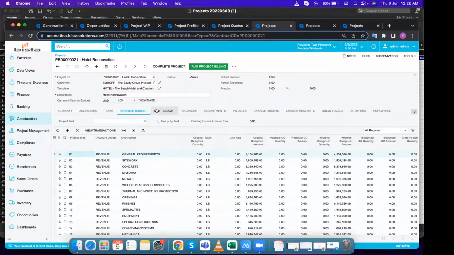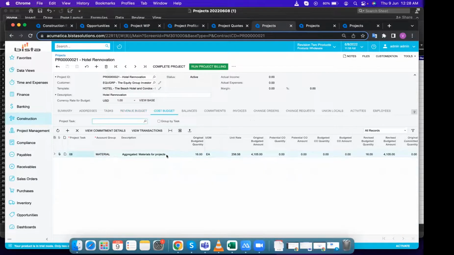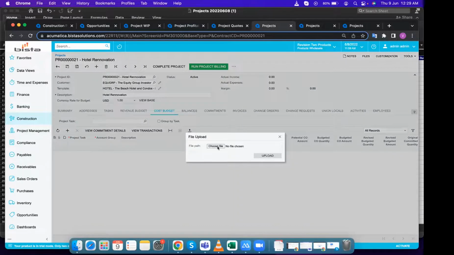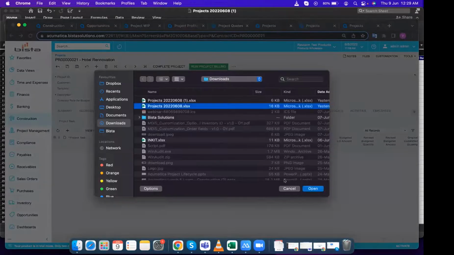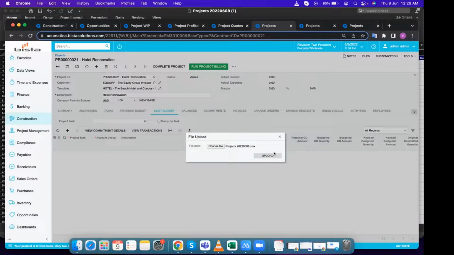Same goes for the cost budget. This we can import after finalization of the BOQ. We can prepare our BOQ in Excel and get it approved from the cost control department. And once it is approved, we can simply come here and upload it through the Excel template. So I'll select my Excel and upload my BOQ.